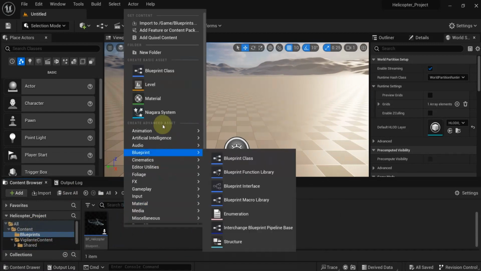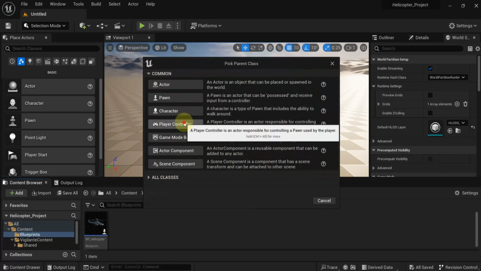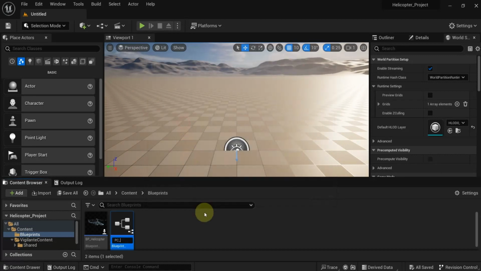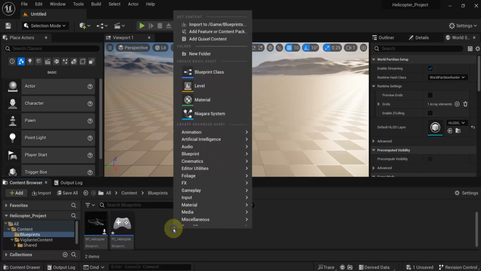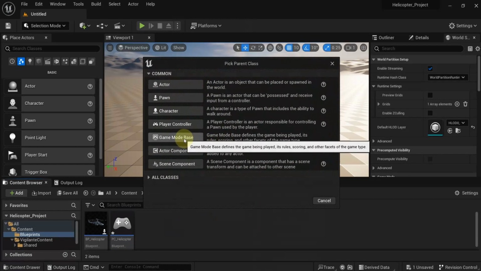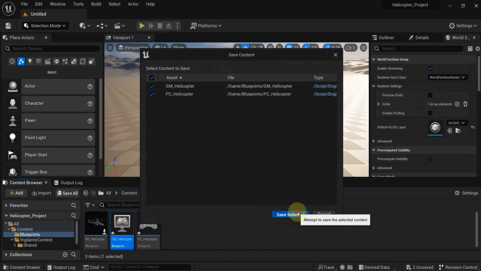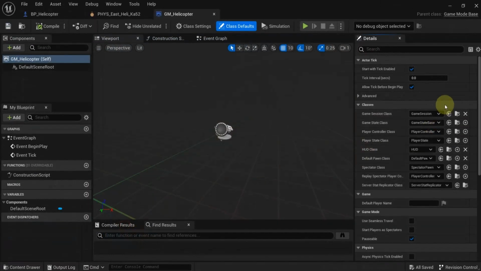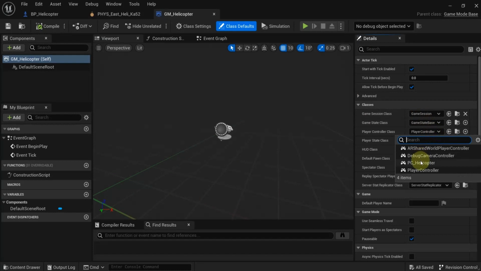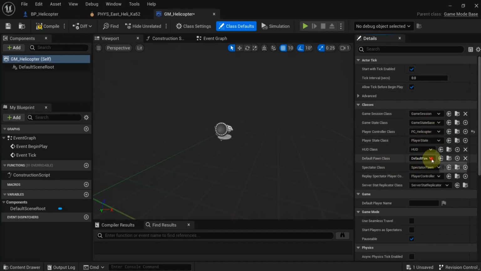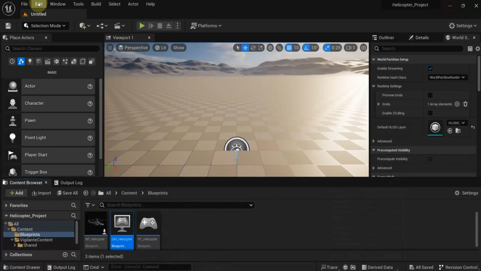Now we need the player controller and we need the game mode class. For the player controller we need to make the enhanced input settings. Like I said, this tutorial works for Unreal Engine 4 and 5, but the only difference is that in Unreal Engine 5 we will make the enhanced input setting, but in Unreal Engine 4 you can use the default input settings, which will work fine.